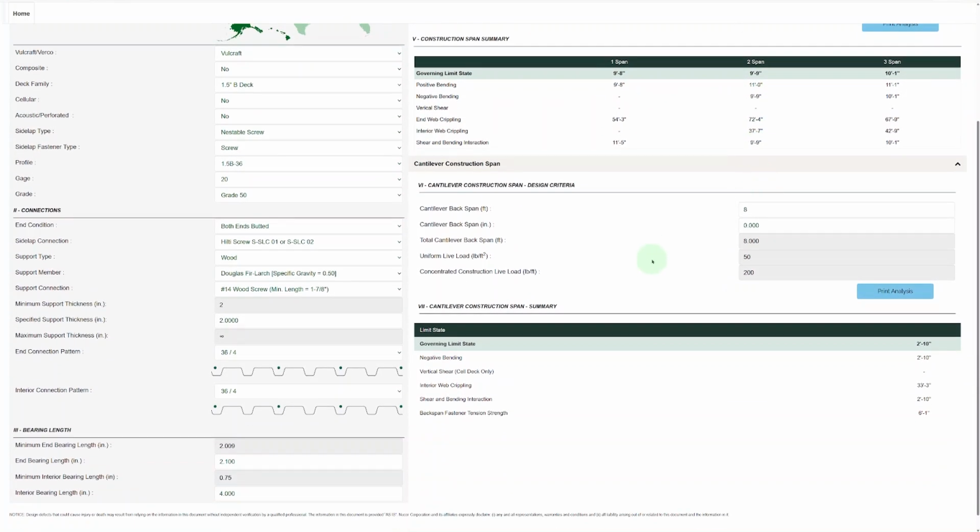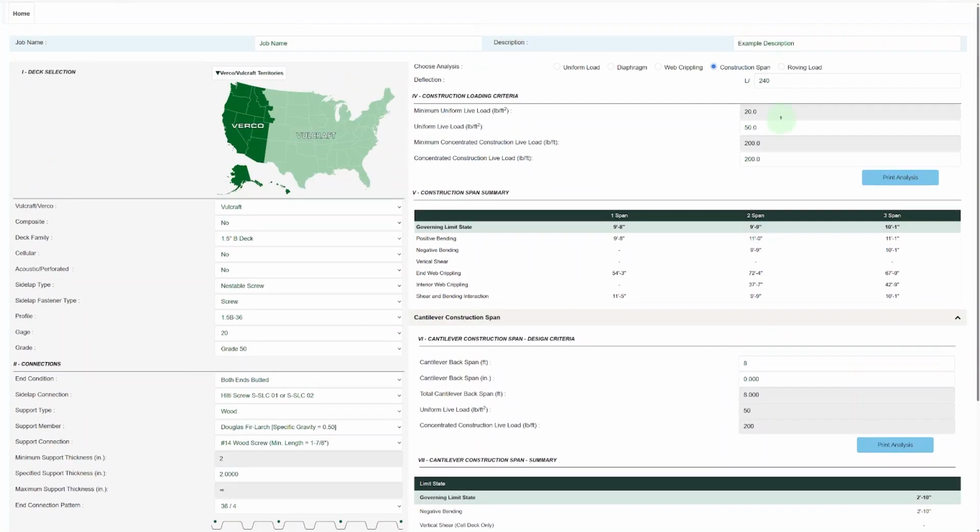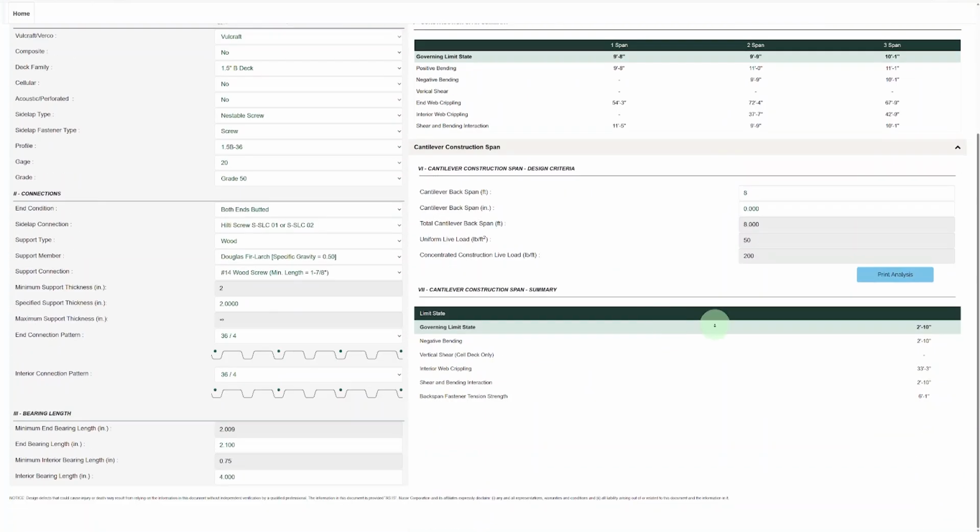If you had a cantilever for your bare deck, you can punch that in here, so what your typical backspan would be. So we've been using 8 foot as a running example here with the 50 PSF uniform load that I punched in up at the top. And then based on that, I can get up to a 2'10" cantilever off the edge of the support. And once again, all of the calculations, all of the analysis can be printed with these buttons along the way.